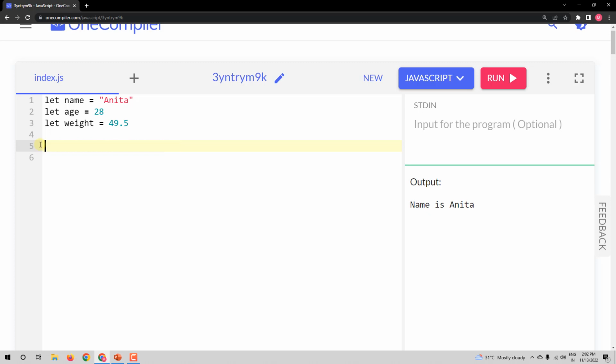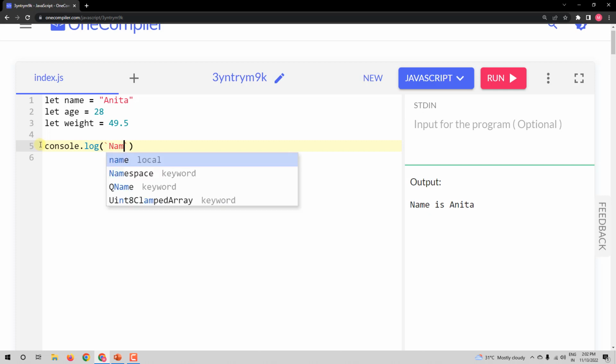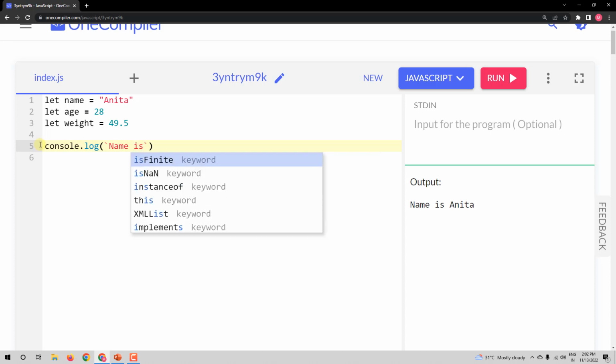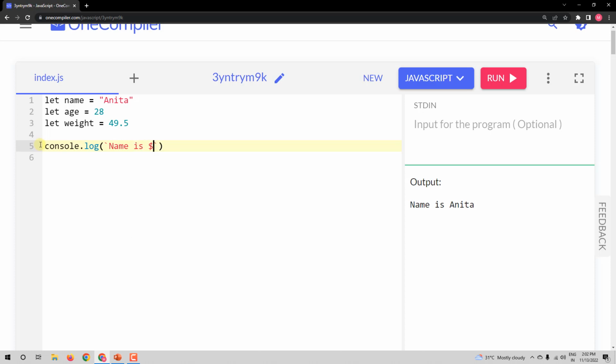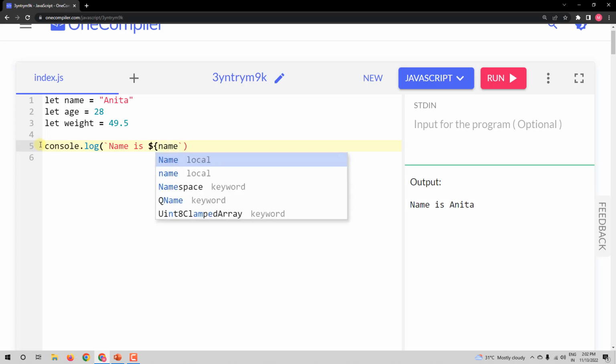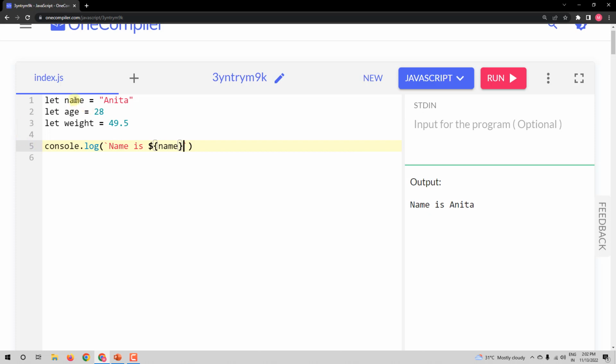I'm going to delete this and say console.log and in ticks, not quotes but ticks, I'll say name is, and I'll use a dollar symbol and flower brackets, and inside the flower brackets I'll mention the name of the variable. So let me run it. I get name is Anita. Let me change it to Ravi. Let me run it. I get name is Ravi.